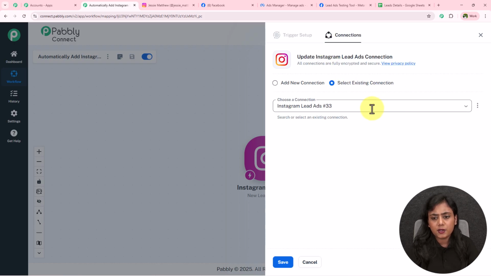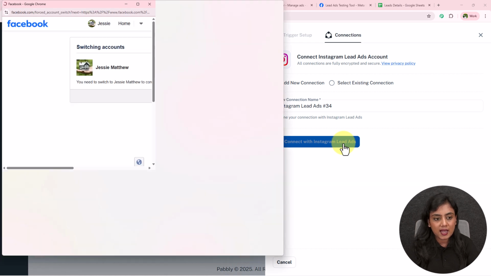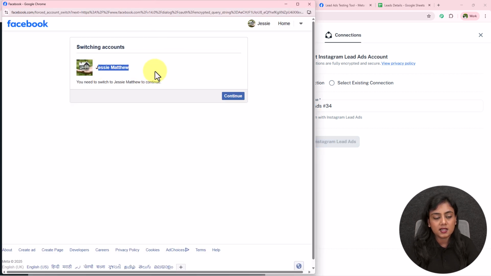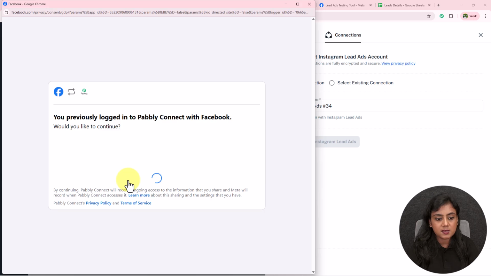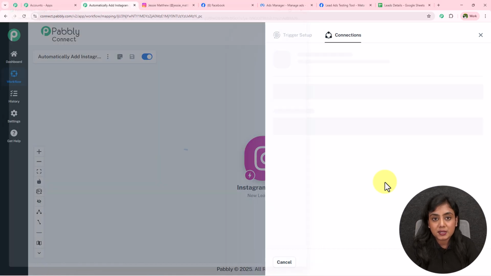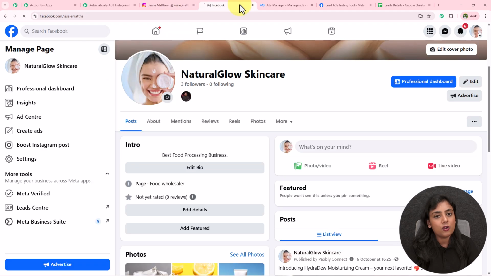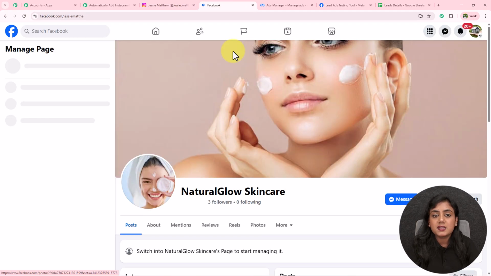This window is going to appear on which you can select the existing connection from before if you want, but I will tell you how you can add a new one. Click on this connect with Instagram lead ads button to create the connection, and then it is asking for me to continue with this account. This is the account that I have connected my Instagram account with, so I will click on this continue button right over here and on this button right here. As soon as I've done that, automatically Instagram lead ads is going to be connected. The process was super simple and easy because I've already logged into my Instagram account as well as on my Facebook account. So the connection process becomes very easy.